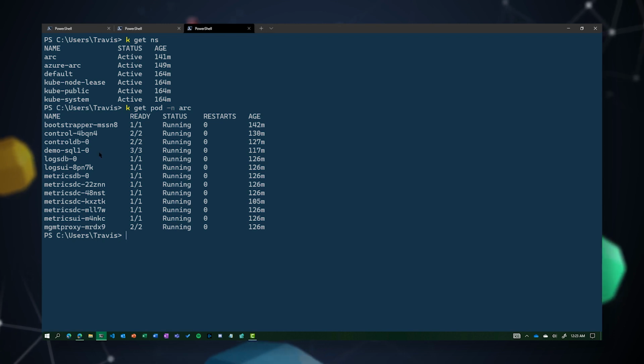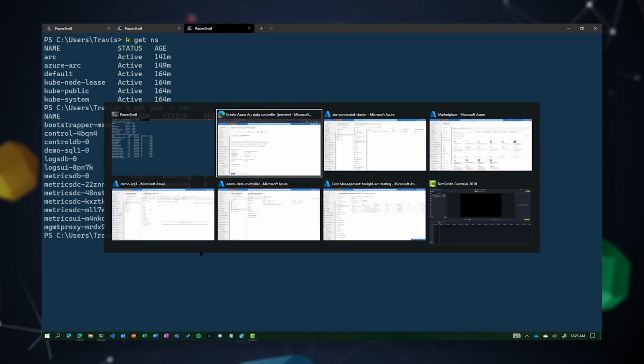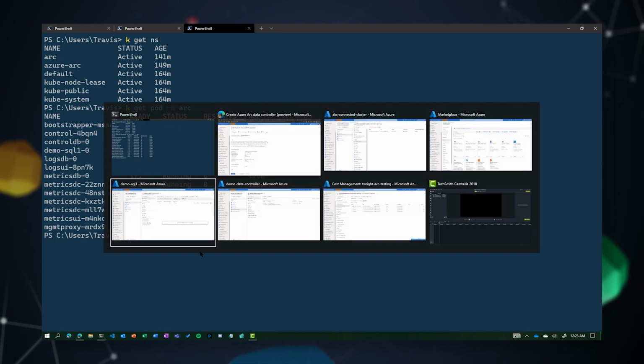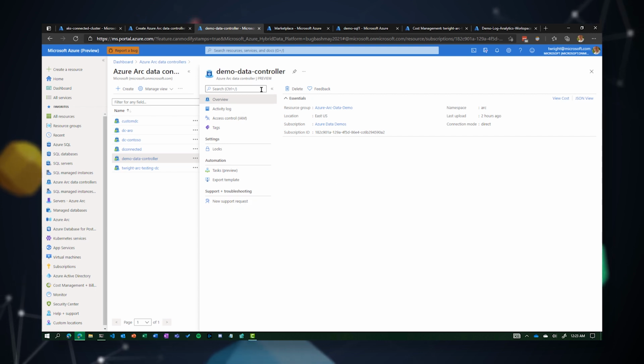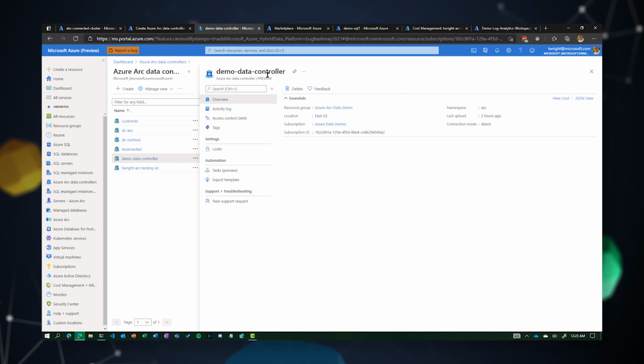And that's all provided by these pods that are deployed as part of provisioning that data controller onto this Kubernetes cluster. Now let's go back to the Azure Portal, and we'll see here that because I already deployed this data controller, it is now also represented in Azure as a resource. So you can see here that this is a data controller resource type, and we've got it named demo data controller. It's in this resource group and so on.